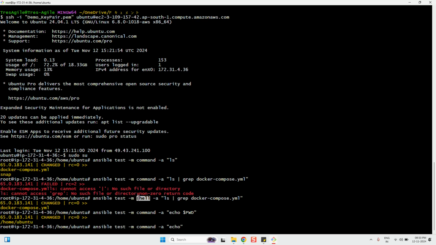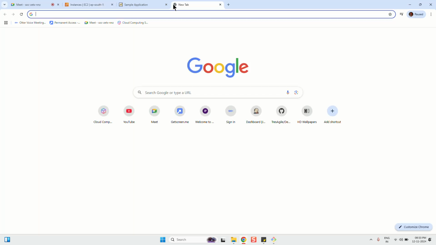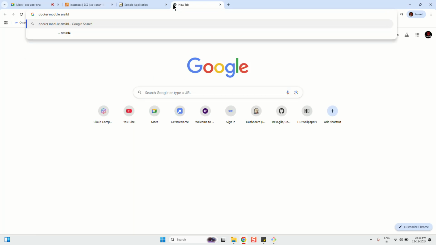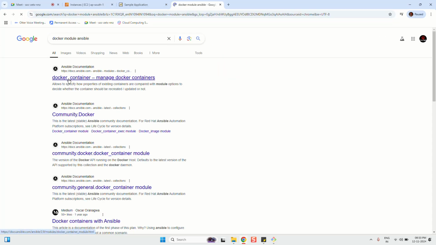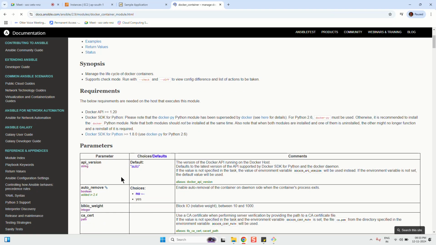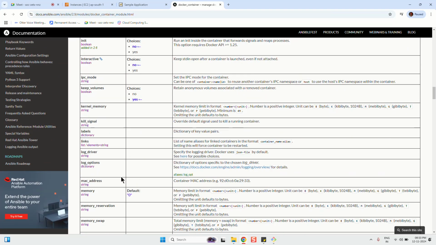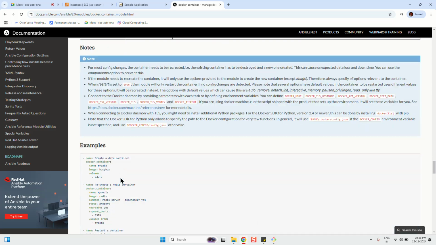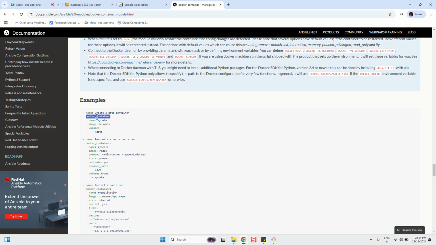I'm telling you, there are thousands of modules. So all you have to figure out is which one you want to use. Let's say the Docker module is there. Let me show it here. Docker module in Ansible. There will be the docker container module. See, it will create a container for you. Create a data container, some image, it will create, recreate something.